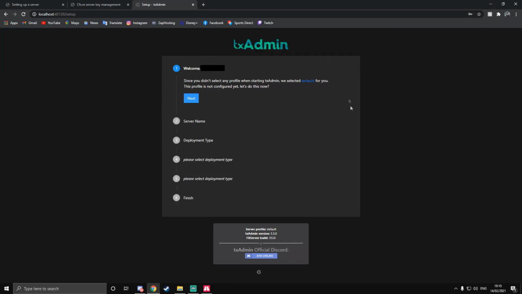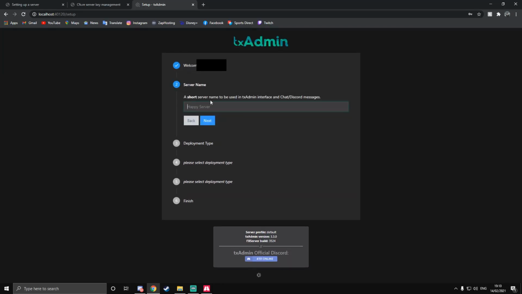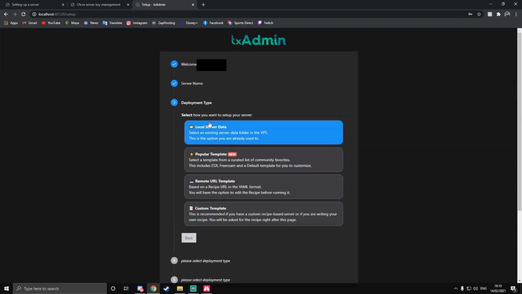And then it will ask you to set up how you want your server to be. So this is fine. You can just press next. And then server name, I'm just going to do home hosted FiveM. This doesn't really matter. You can just do your server name, whatever you want your server to be called.